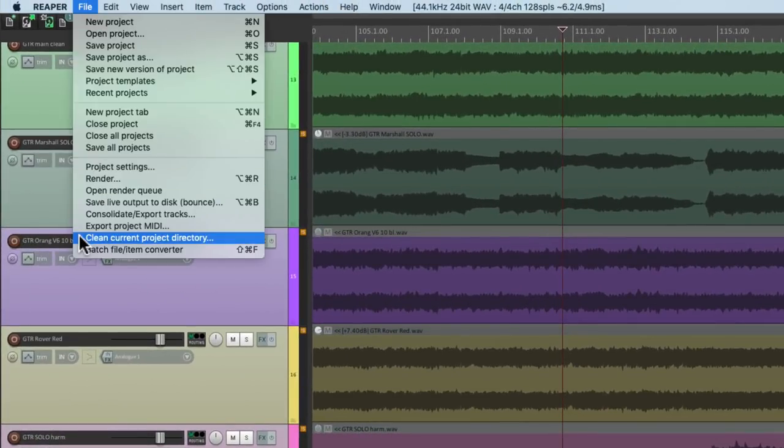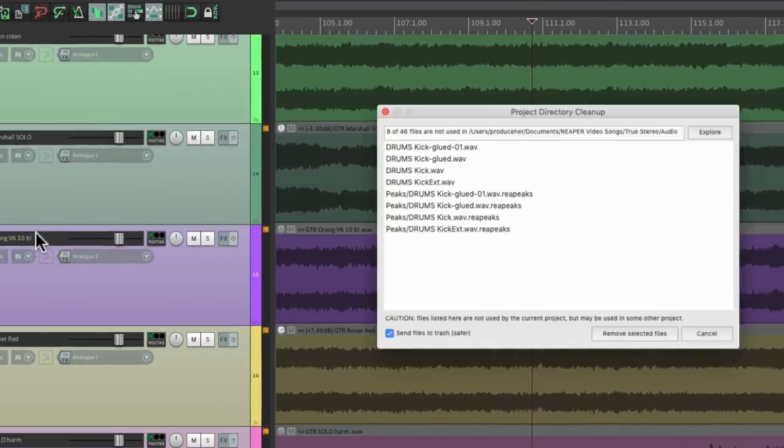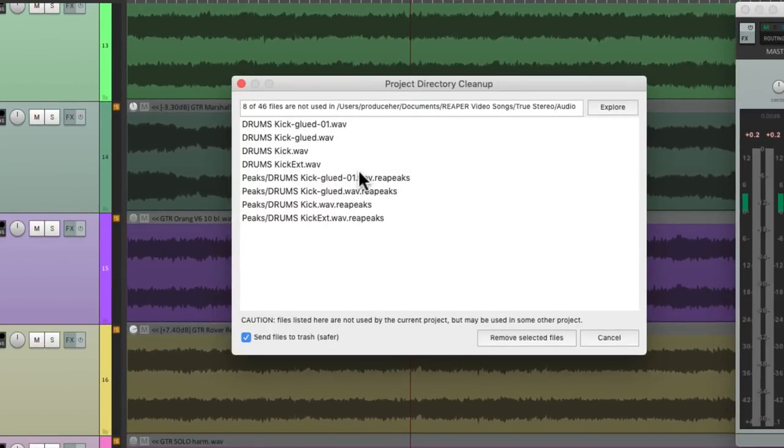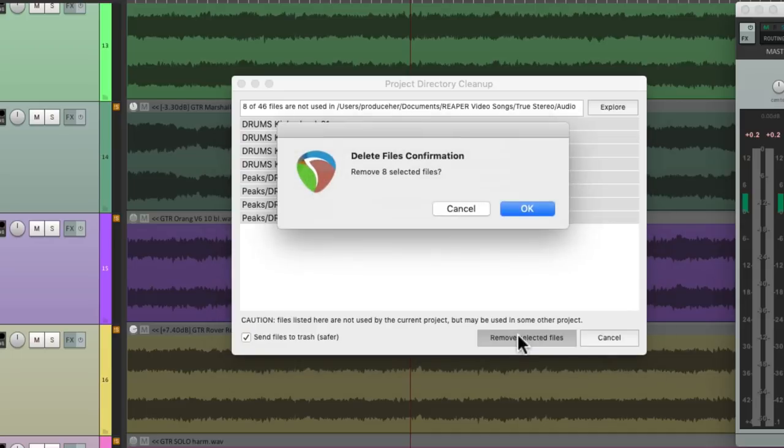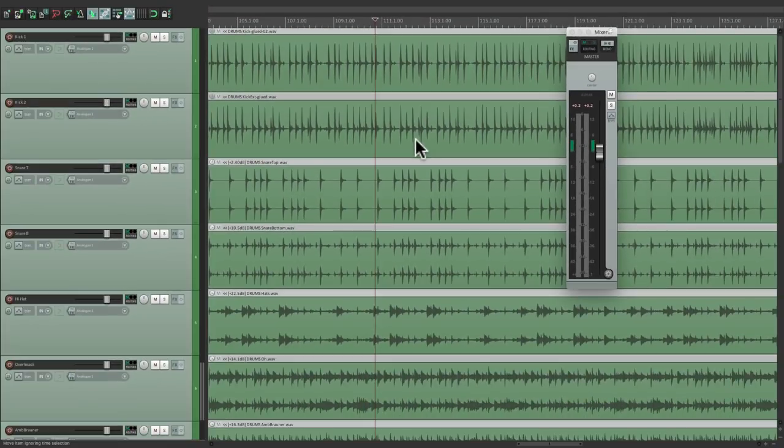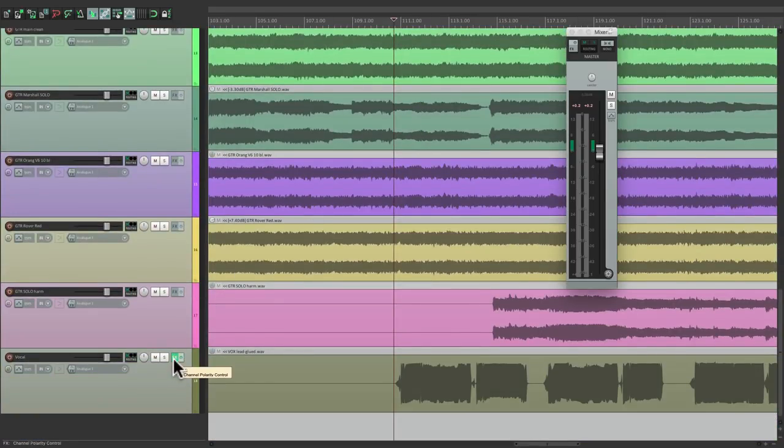We could choose clean current project directory and remove all the fake stereo files, leaving us with just the mono ones. Then we can get rid of that plugin completely because you don't need it anymore. So like I said, this will make it easier for the hard drive, for dealing with plugins with mono or stereo versions, but more importantly, it's going to let us know what type of source track we're dealing with when we're mixing and adjusting our pans.